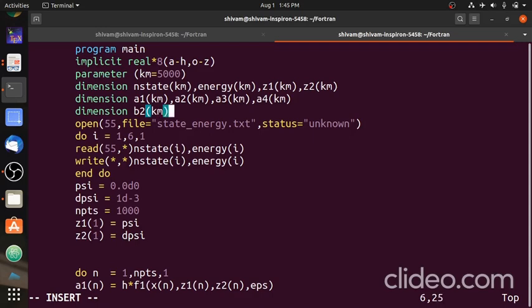Okay, so here I'm defining the dimensions of the parameters which I'm using.